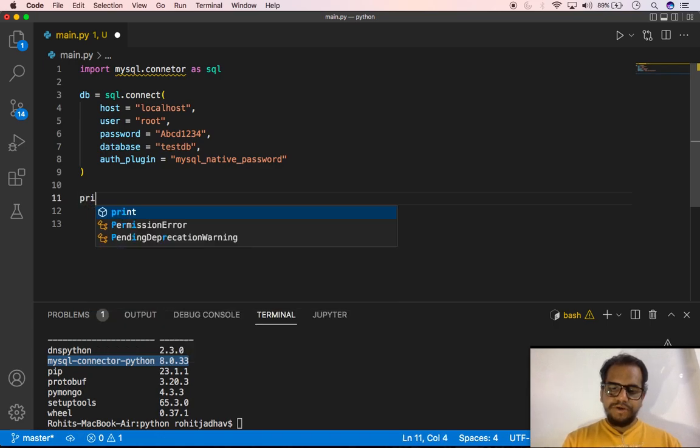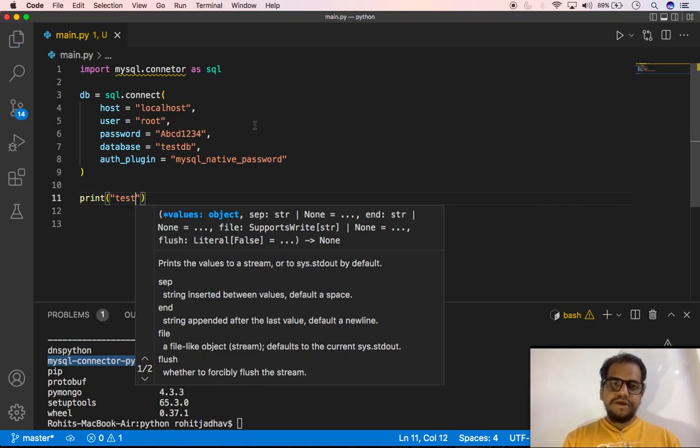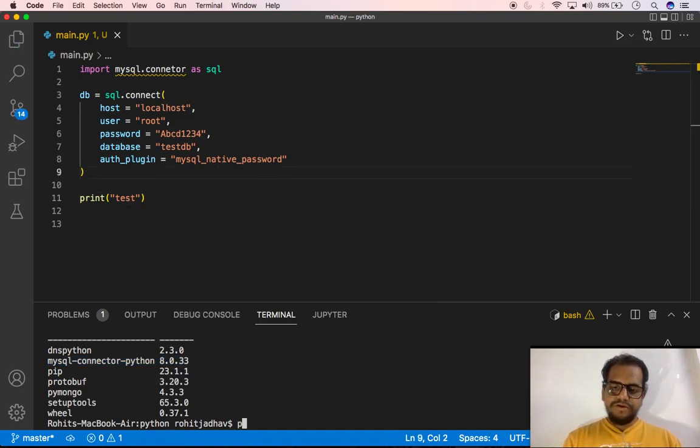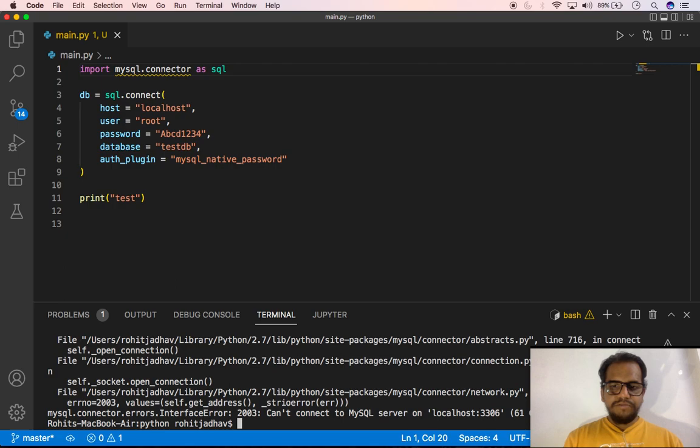And we can check whether it is connected or not. So we can type here print test simply, and now we can hit python main.py and hit. It's showing an error from the mysql connector. I made a spelling mistake, that's why. So here the correct message is showing us cannot connect to the MySQL server.